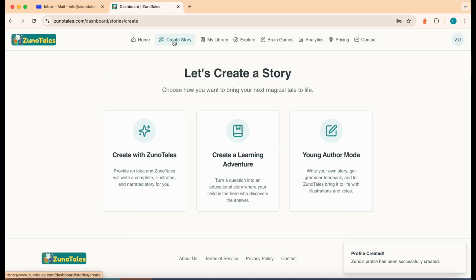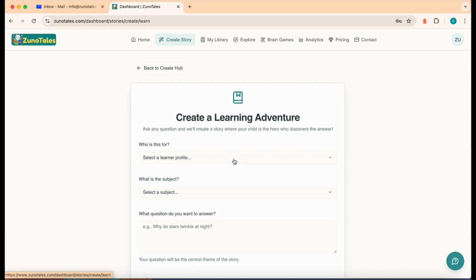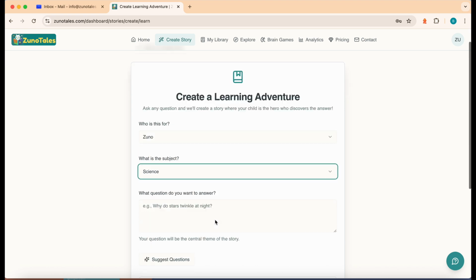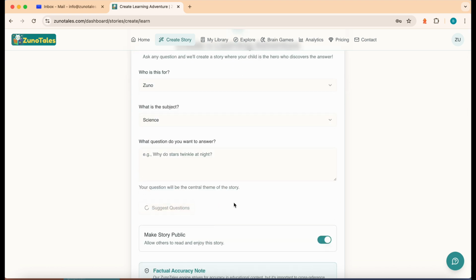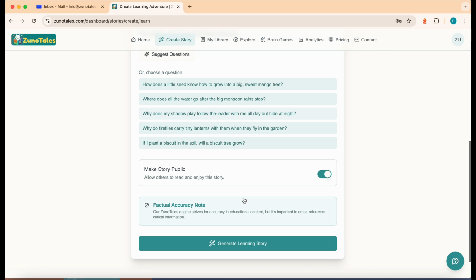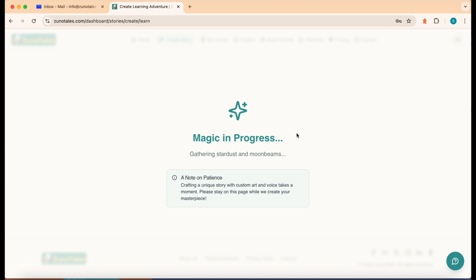Now, let's create. Head to the Create Story section. For fun, curriculum-aligned learning, choose Learning Adventure mode. Just pick a subject like science or history and ask a question. ZunoTales will instantly craft a personalized story where your child is the hero who discovers the answer. You can choose to make your stories public for the community to see, or keep them private. Then, just click Generate Story and watch the magic unfold.